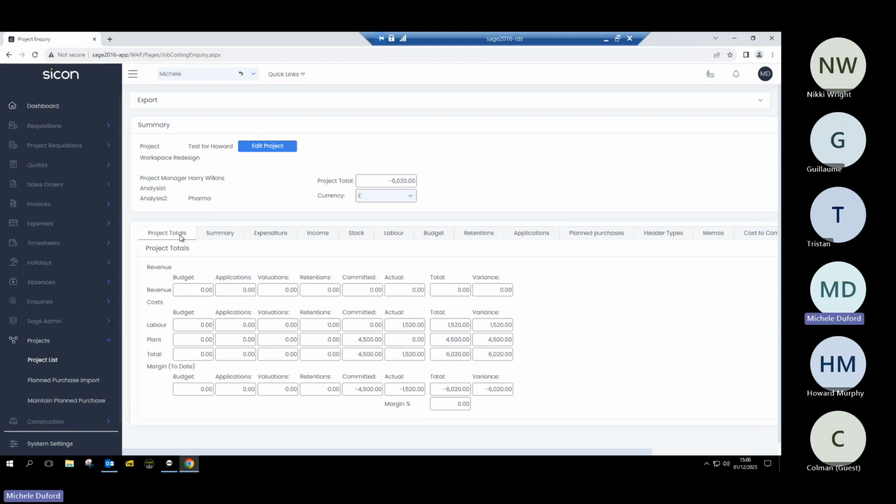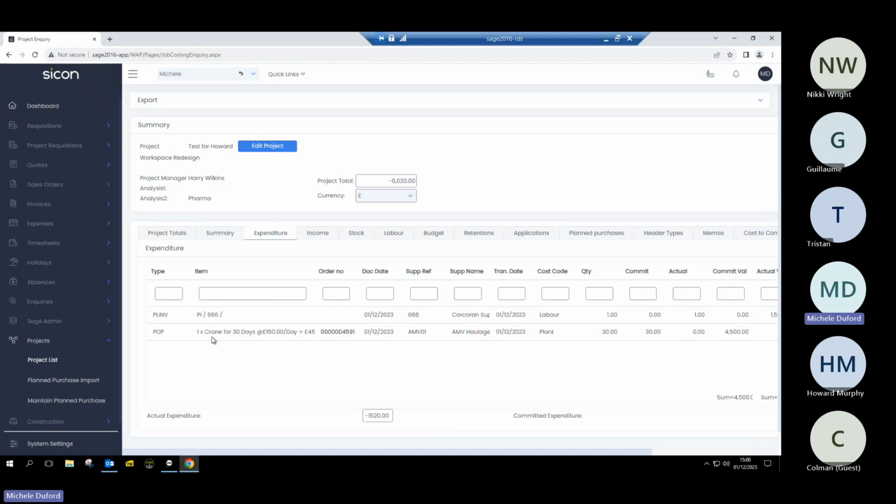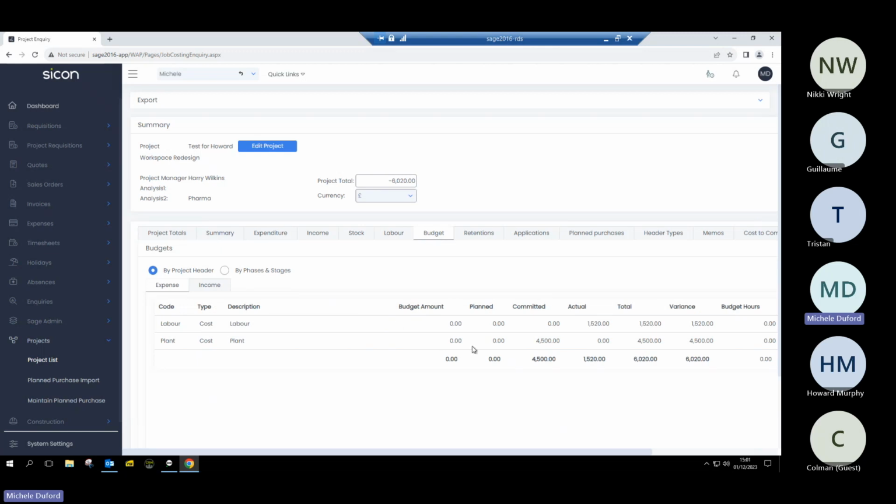So in your project totals, you'll see what we've seen, and in your expenditure, you should see our plant hire for the crane for 30 days and our invoice for Corcoran supplies, so that the guys can see that level of detail and they can see the budgets and where they are at any point in time. I thought it was worth noting. Yeah, absolutely, and we'll definitely be taking a look at that in a further webinar. And if anybody's looking at this from YouTube, it's probably up there already in the future.